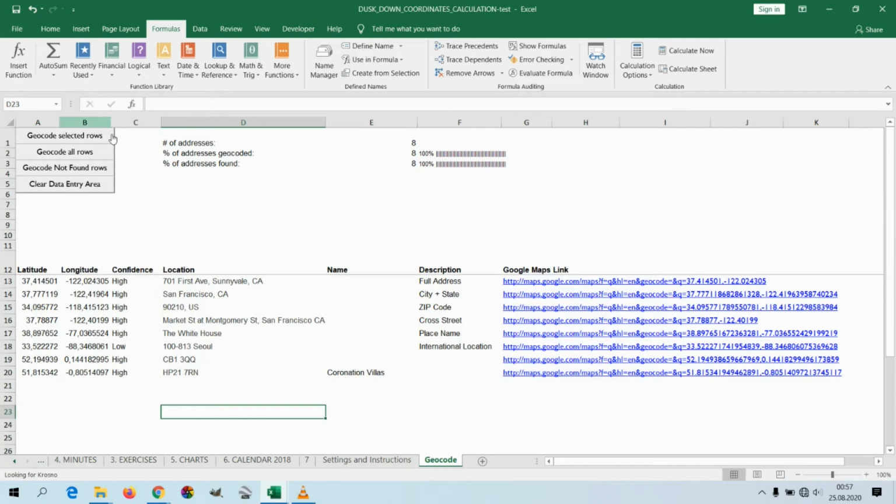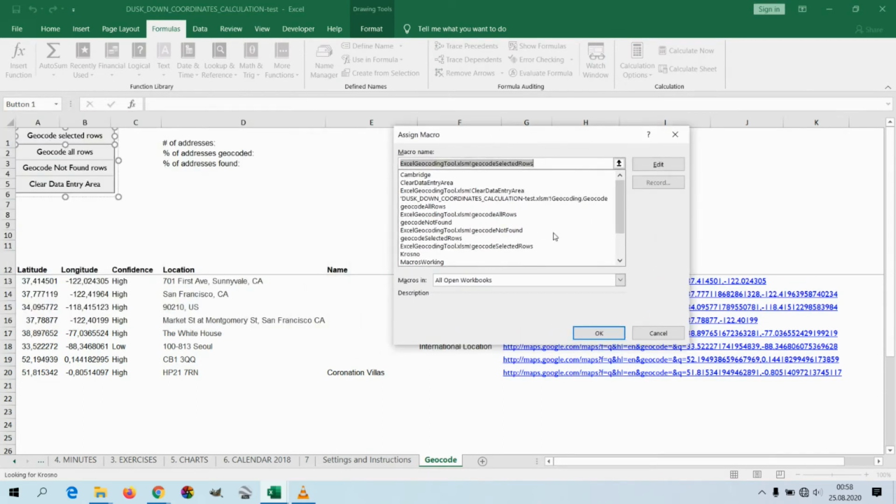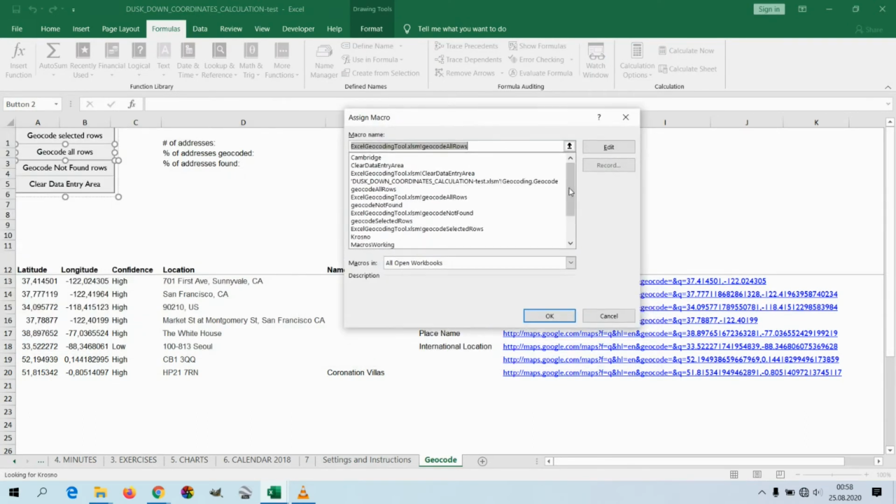We've got the buttons available in the geocode sheet, and these buttons might contain macros with their old path. As you can see here, this is a good example. The macro still refers to its mother file, so we must validate the macros. So you've got geocode selected rows here. You must select the macro with a single string, which means that the macro is based in our current worksheet. So now repeat the process for all macros down there.